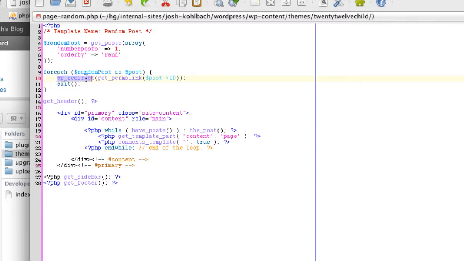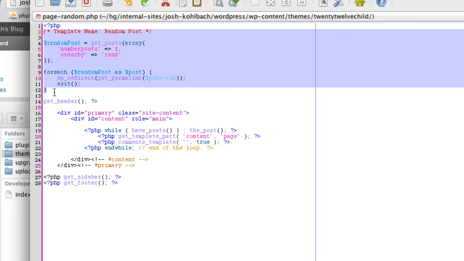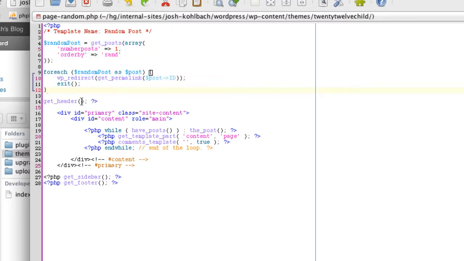So the last little bit is to redirect, and this needs to be done before the get header. So in your template, find the get header and make sure you put this bit of code before get header. It's absolutely important that you do that. So what we're redirecting to is the permalink, or the link to that particular post that we pulled out. You can get that link just by saying get permalink and then give it the post ID. So this looks at the post object and pulls the ID out of that post.